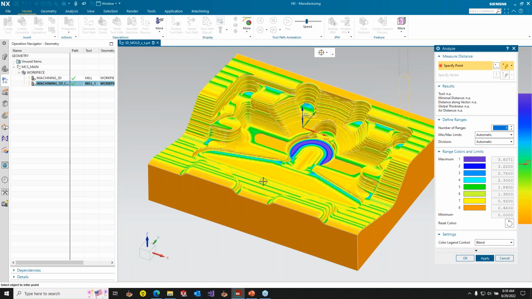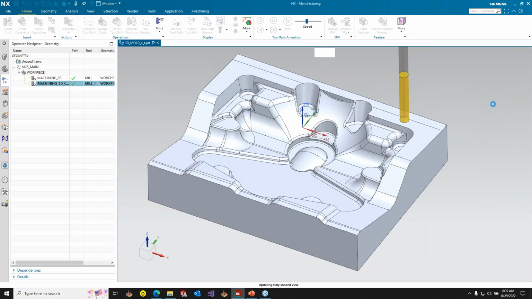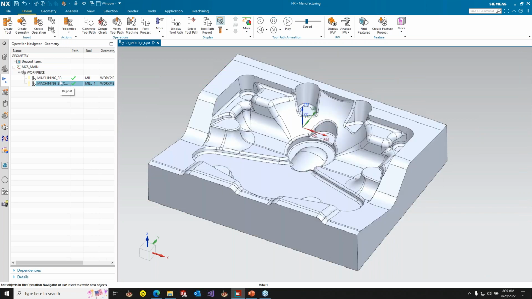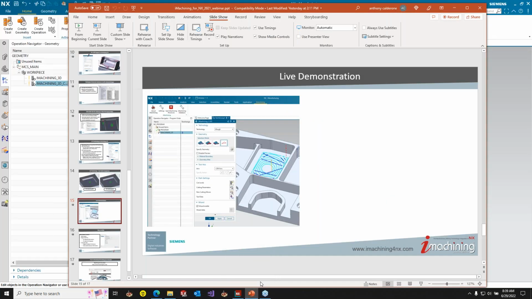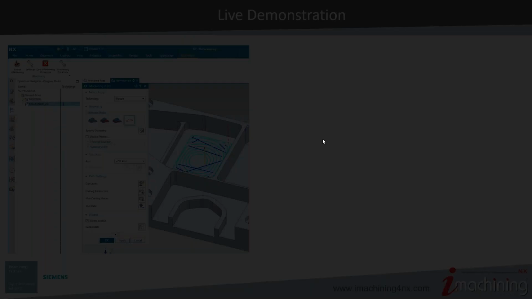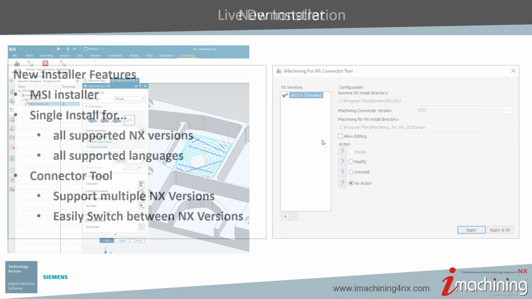And yeah, so that's iMachining 3D. As I said, you're not going to notice a tremendous amount of things in the UI changing, but if you look at the what's new, there are definitely a lot of little things that we've done, and you can take a look and see if they're a benefit to you. Let's jump back to this presentation.